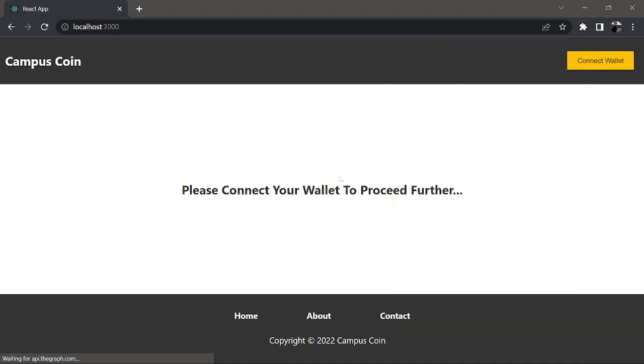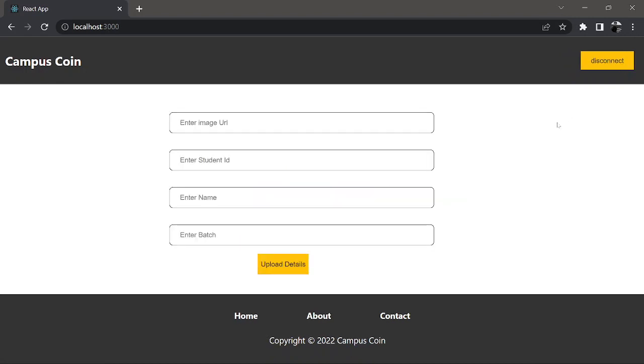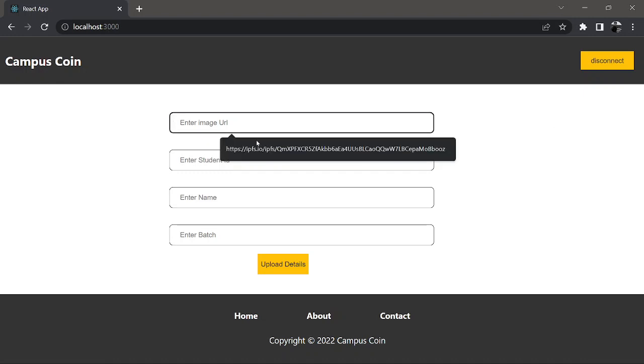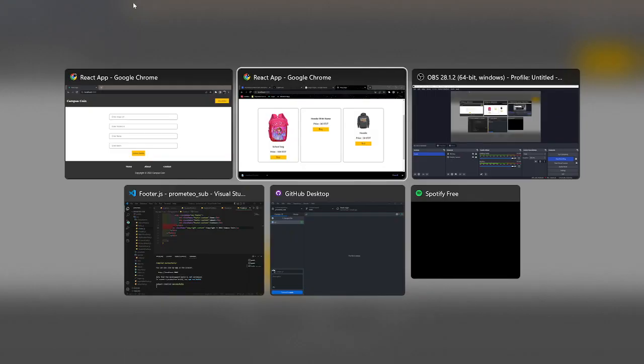So as I have just connected the account which is previously not registered as a student, I have to provide some details: image for the student image, student ID, name and badge to be enrolled. These details are being shared with the admin to get verified. As the admin verifies, he will be added as a student. So I'll just grab a person image.